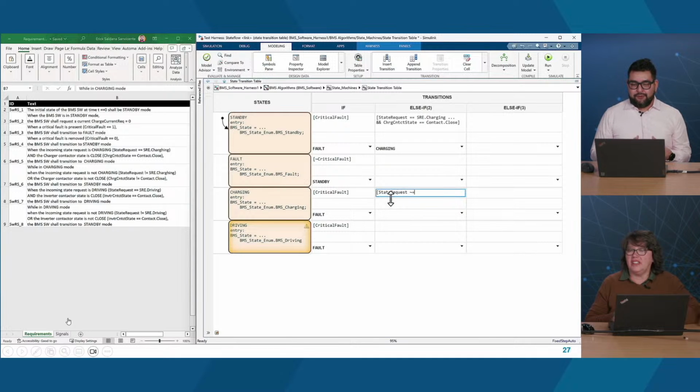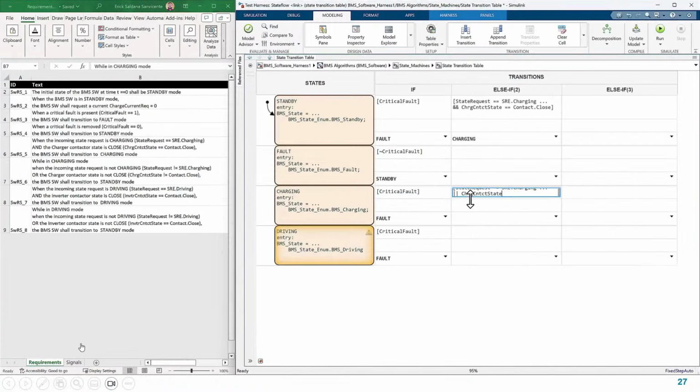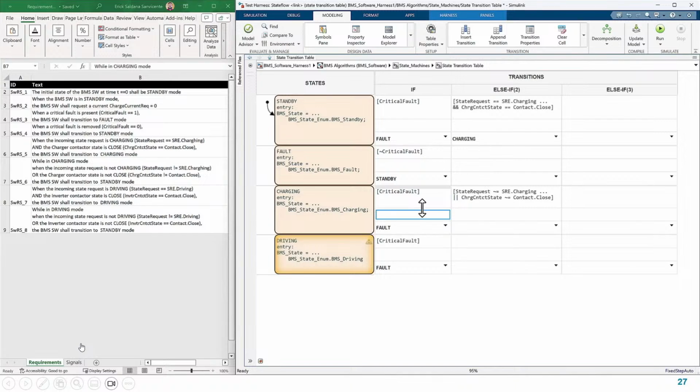And then we're going to be doing something similar, but to go back into standby. If the state request is no longer charging, or if the contactor opens for any reason, a fault, or maybe there's some other state that is going on, but if the contactor is not closed anymore, we need to go back into standby mode.